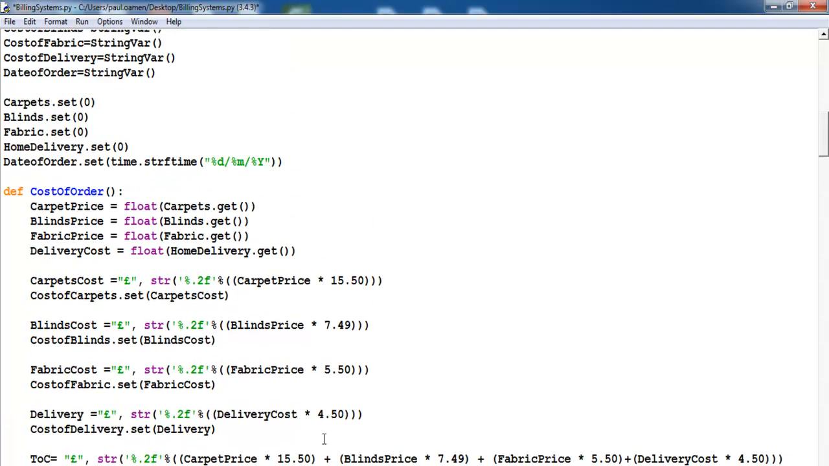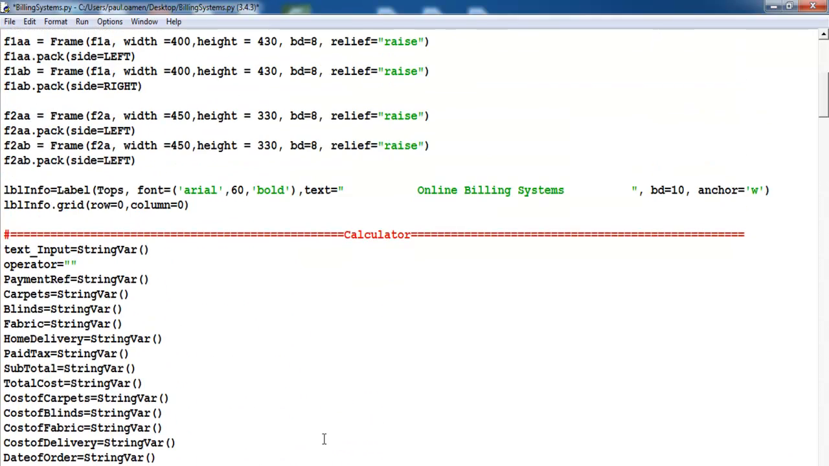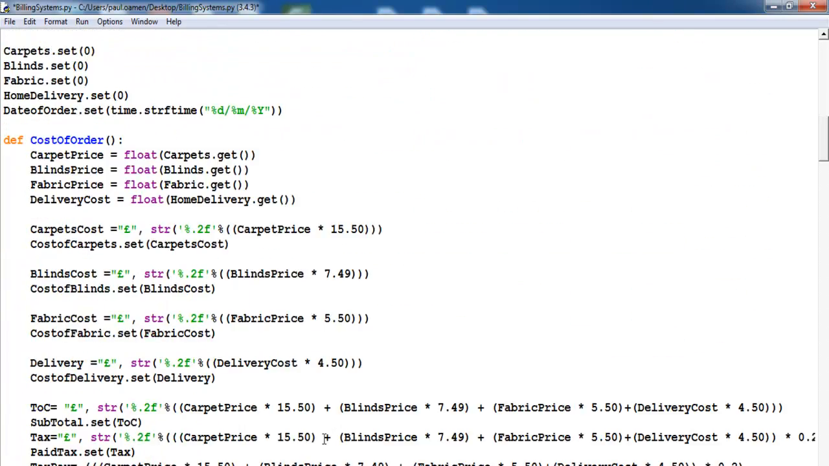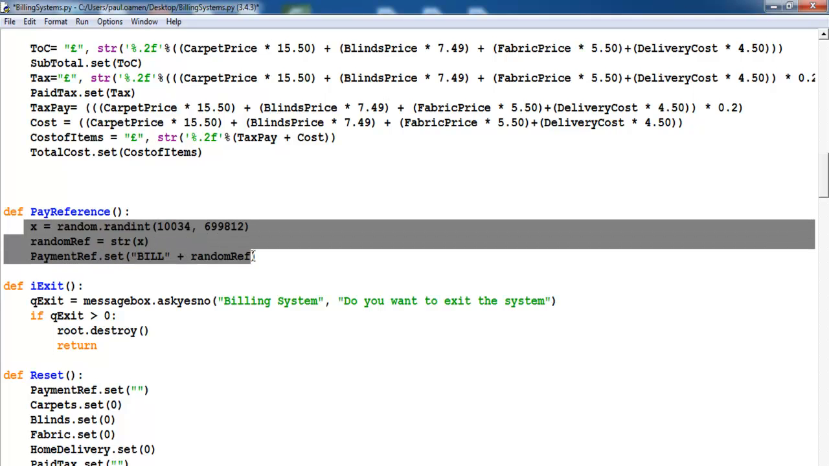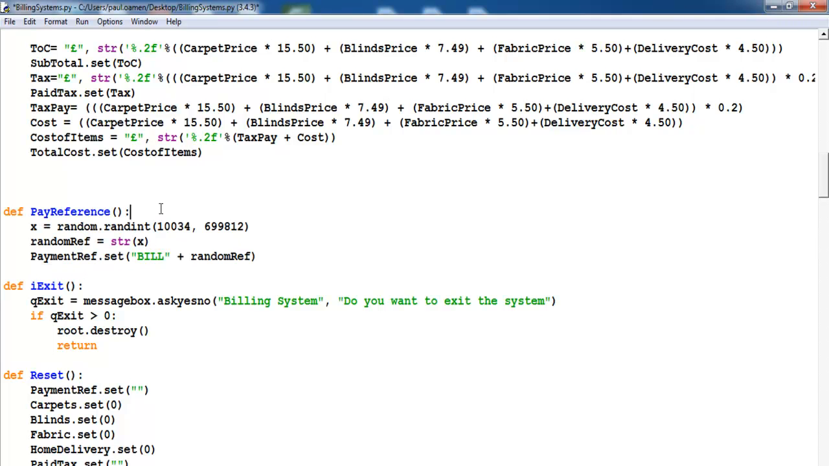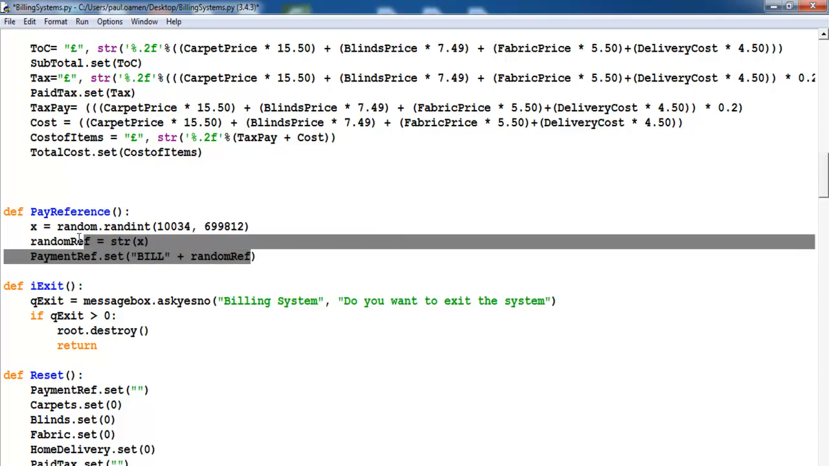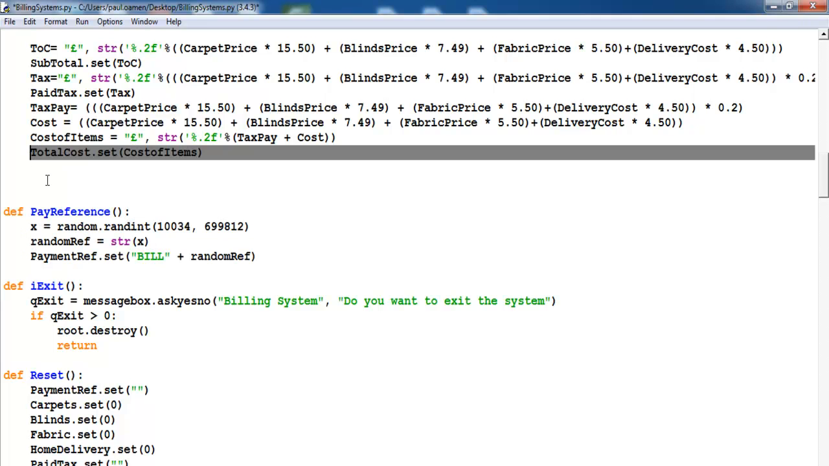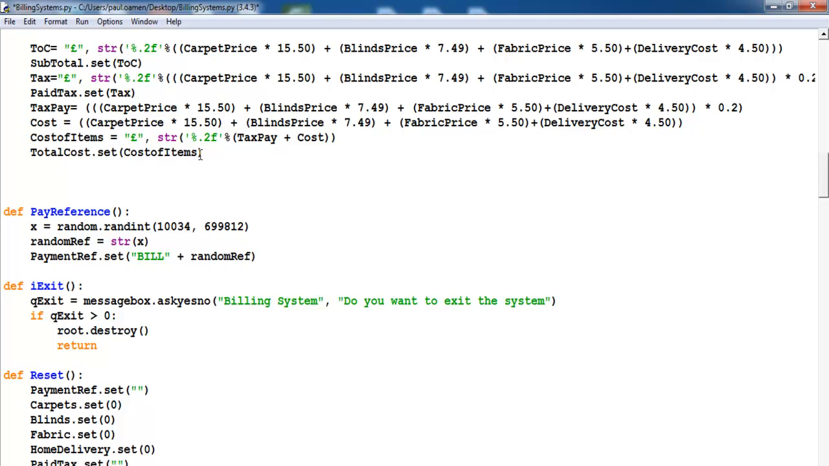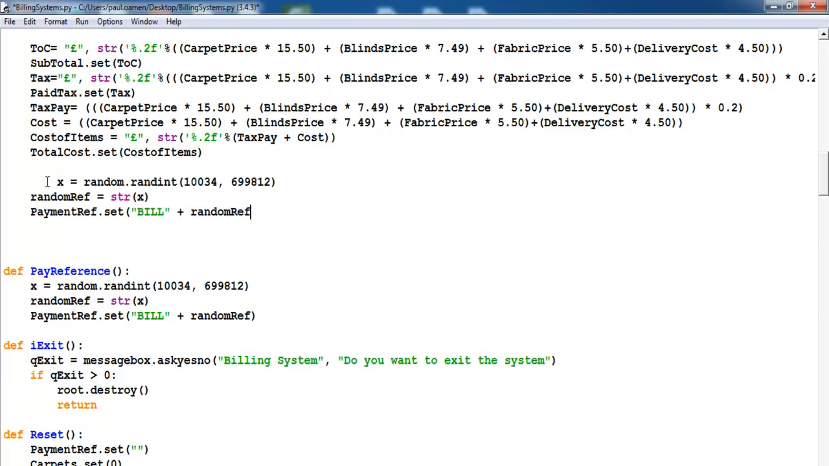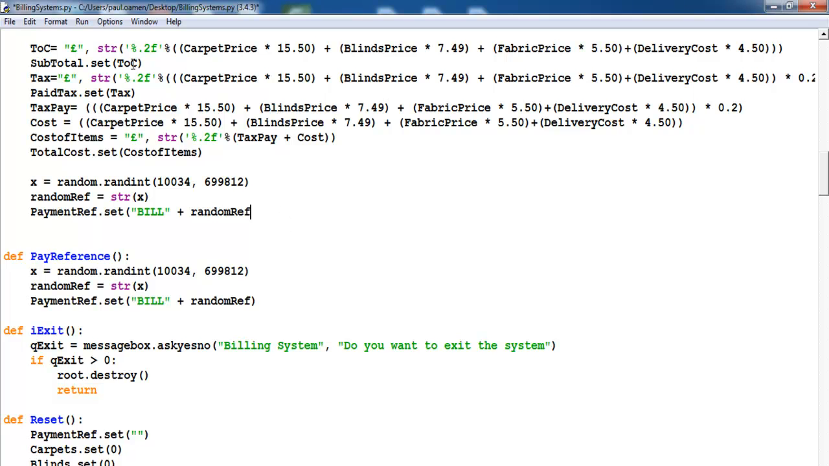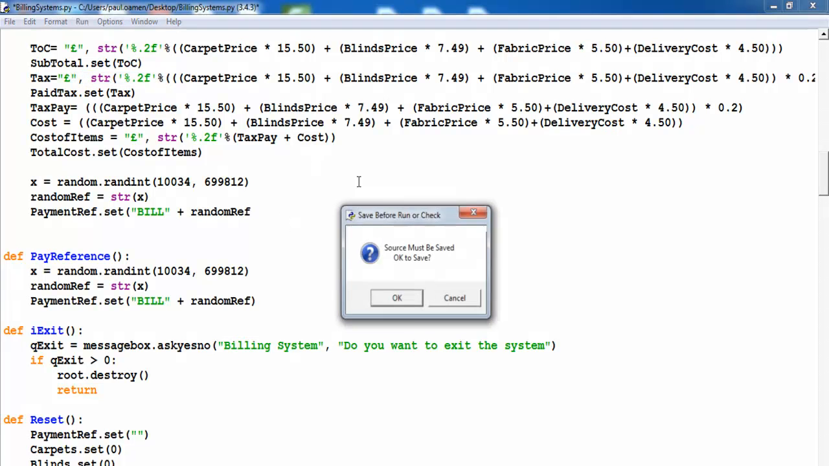So that's fine. There's one thing, maybe when you click on the total, it should be able to generate a reference as well. So let's copy this one and just leave it here, right there. Okay, so let's run it now and see what we've done so far. Run.